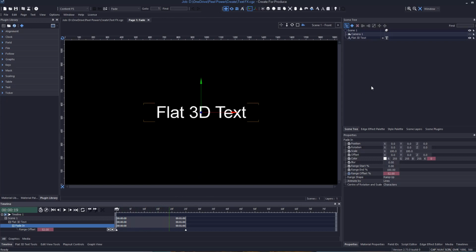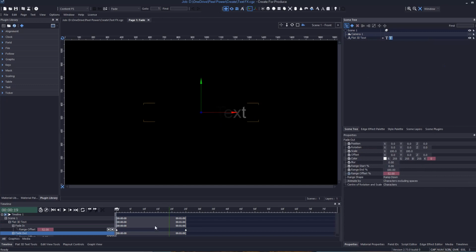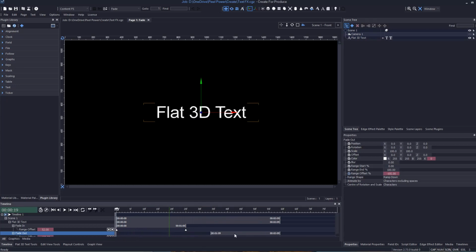I now want to add a fade out. Again, I select the text object, right click and select text effects, fade out. The fade out modifier has been added at the same point in the timeline, so I want to take that and move that down the timeline.